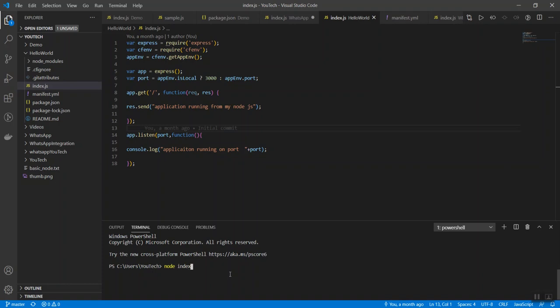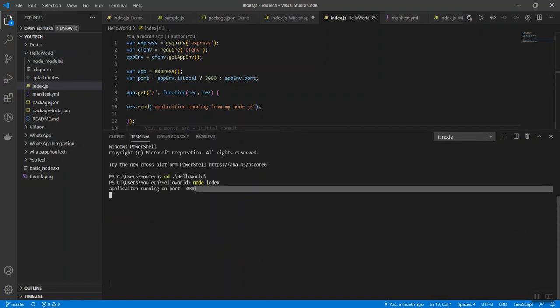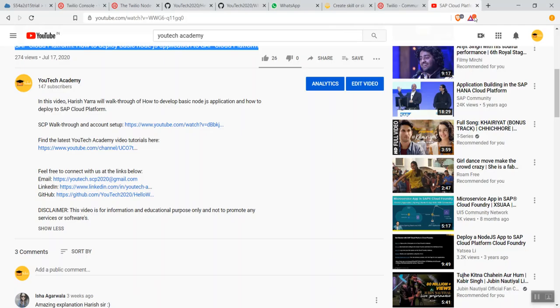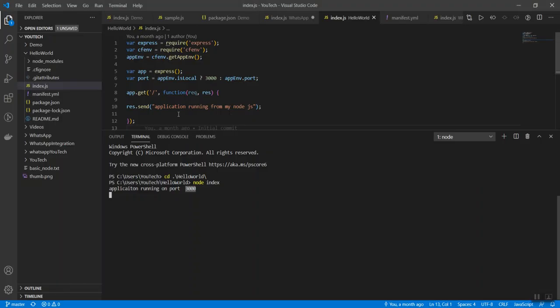So go and click on Node.js. I'm in this folder, and sorry, we have to cd into my Hello World folder, because I have to go inside this folder. Once you are there, type node index, right? My application is currently running on port 3000. So go here to localhost:3000. You can see my application running from the Node.js application, because I'm sending only this message.